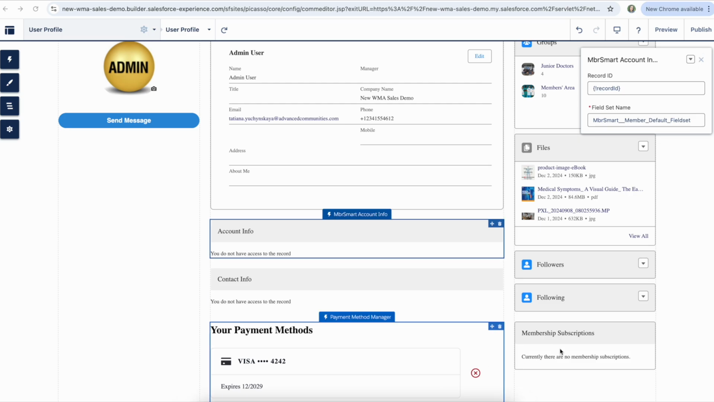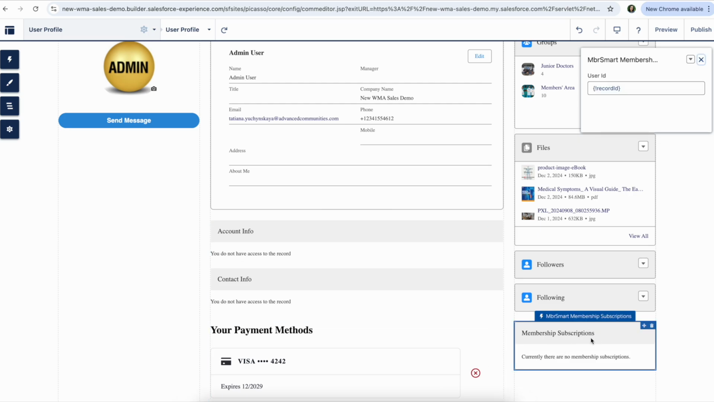Next, let's have a look at the Membership Subscriptions component. This component displays the user's existing membership subscriptions and their current statuses. As we are in the Experience Builder, we don't see any subscriptions. But those records are clickable, and by clicking the link here, the user can be directed to the Membership Manager or Membership Details component.